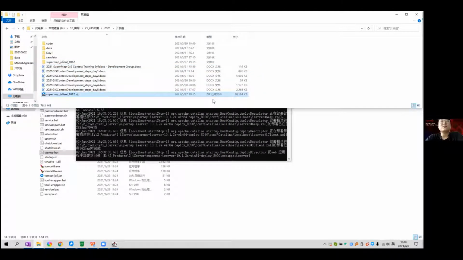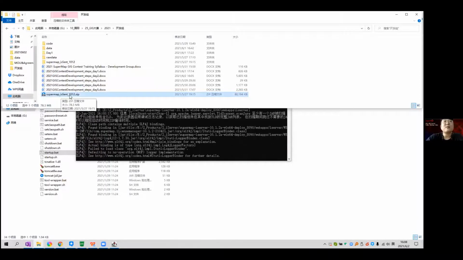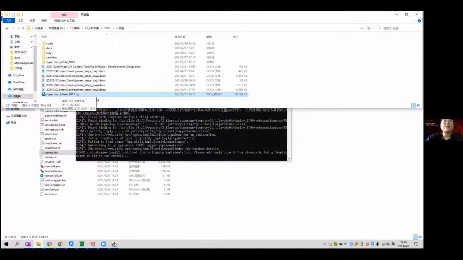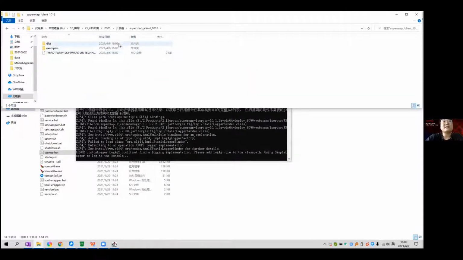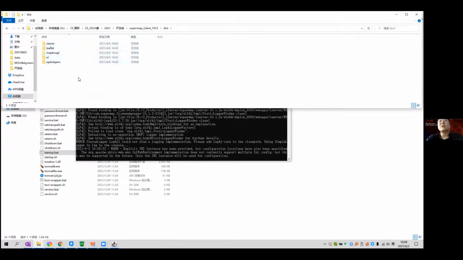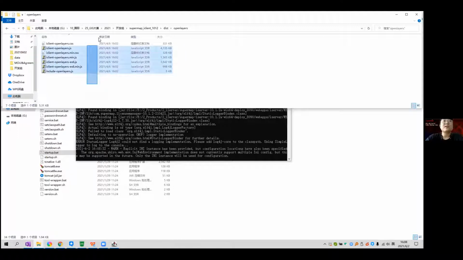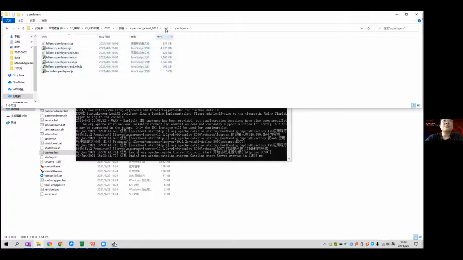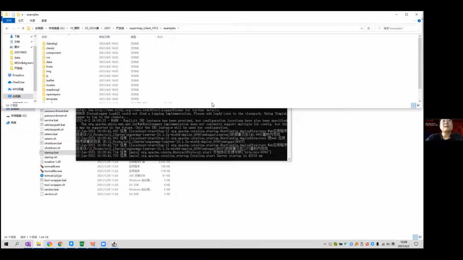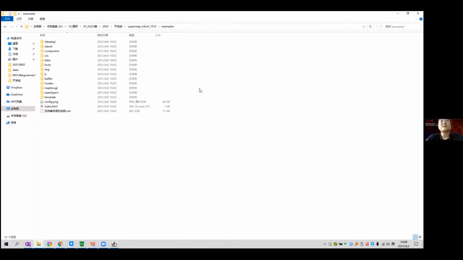After you download the Supermap iClient package from the document I shared yesterday, you will get a zip file like this, Supermap iClient 1012.zip. After you unzip it, you will get a folder. Inside the folder, we can see there is a dist and examples. In the dist, these are the source codes of Supermap iClient, such as the one for OpenLayers, which we will use. And in the examples, there are a lot of samples based on the Supermap iClient.